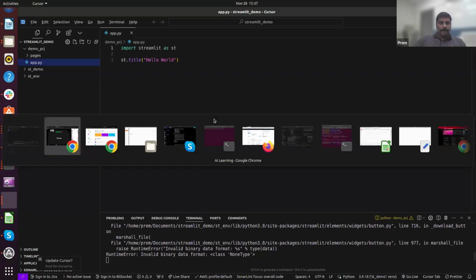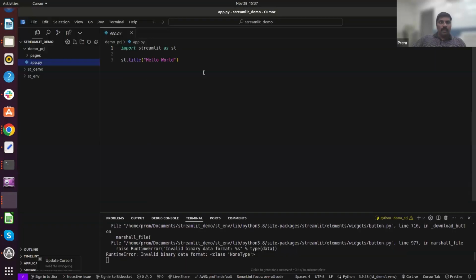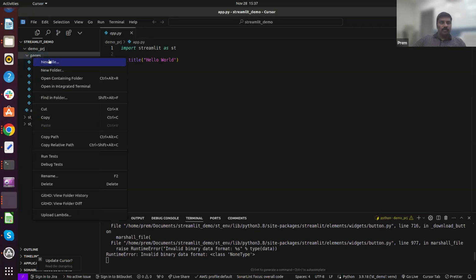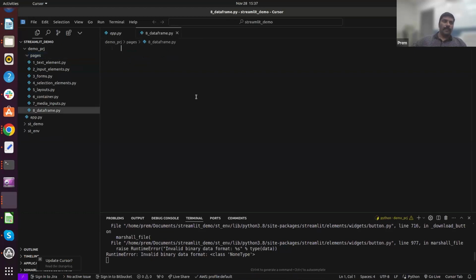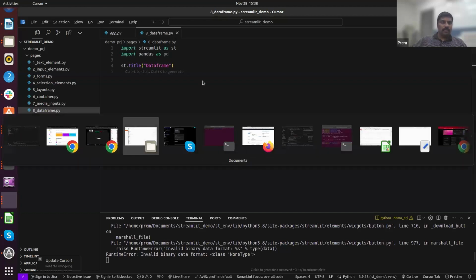Okay, so where am I? Okay, so it's open, and let me go here. I am in the project. I will create one more page. We will call it data frames, dataframe.py. And as usual, we will import Streamlit. And we will also import pandas, which is the library we want, and we will call it pd. And we will give a title called data frame. So let's save it and see how it is appearing.